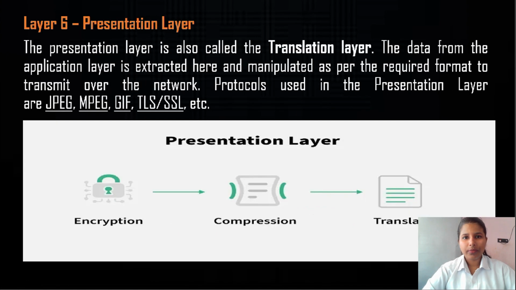And in the presentation layer we can see JPEG, MPEG, GIF, TLS and SSL. These are the protocols we use in this layer. For example, from the application layer, that is layer 7, user interaction is happening. The user opens Gmail, types a message and clicks send. And SMTP, the Simple Mail Transfer Protocol, is used to transfer the email. It is like writing a letter and giving it to the post office for delivery.